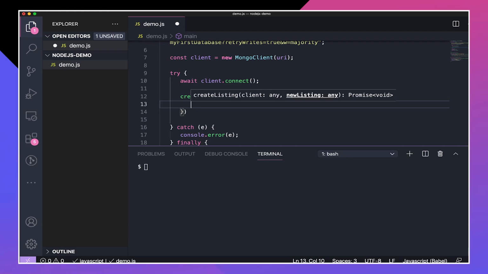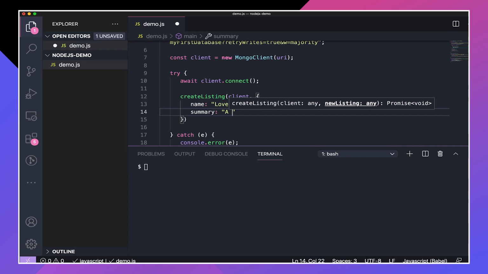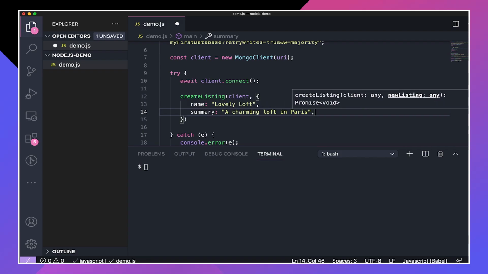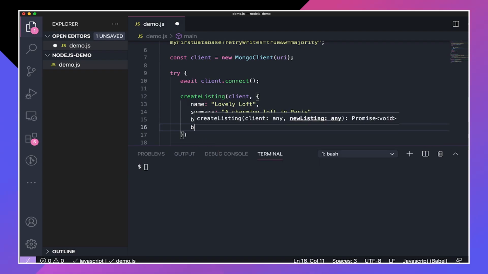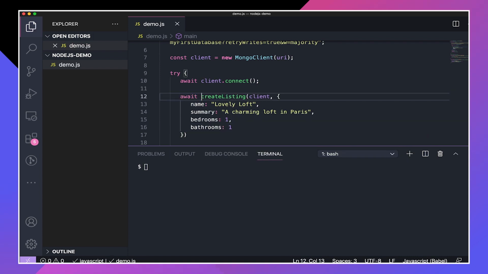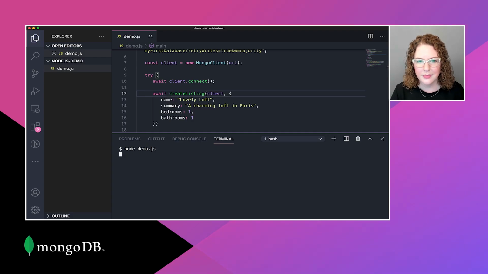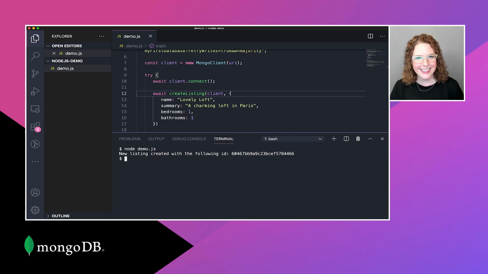So I'm just going to set a few fields for this listing. Let's give it a name. How about Lovely Loft? And for the summary, let's say a charming loft in Paris. For bedrooms, I'll set it to 1. For bathrooms, I'll also set it to 1. Let's be sure to await the results of createListing. All right, let me save this and let's run it. And we can see we've created a new listing. Nice. Now note that I did not include a field named underscore ID in the document, so the MongoDB driver automatically created an underscore ID for me.